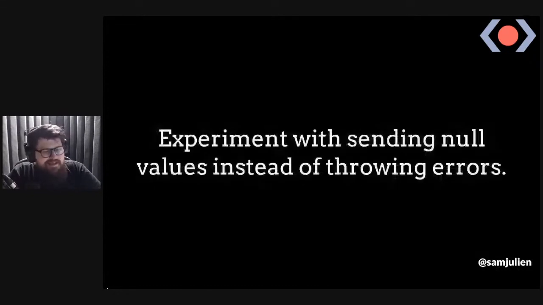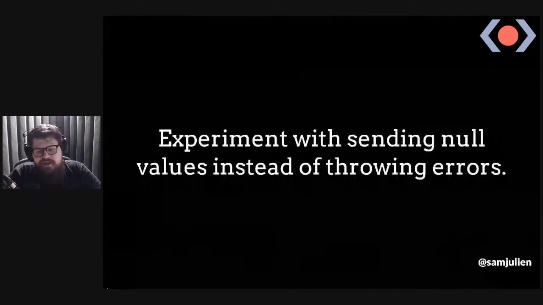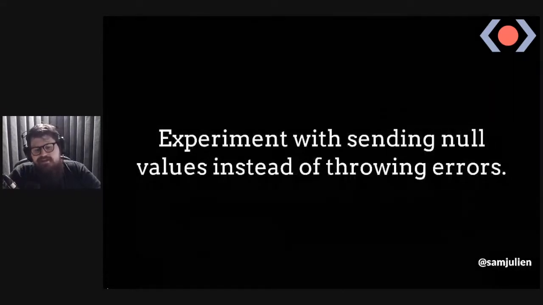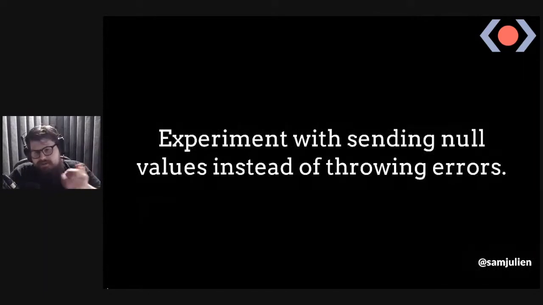And one last thing is to experiment with sending null values instead of throwing errors. This is another one of those trade-offs. On the one hand, throwing a lot of errors is not a great user experience. You could send some null values instead. But the flip side of that is that null values don't really tell you a lot of information. They don't let the user know anything. So it's another sort of dial to turn up and down depending on what you want in your design.